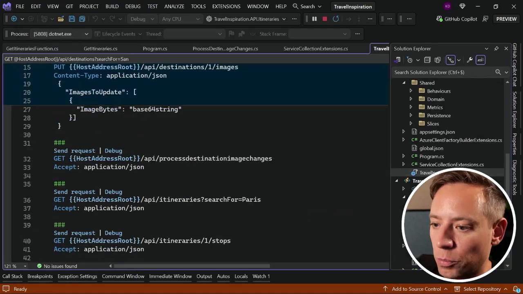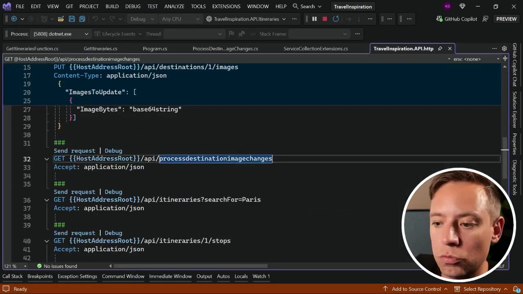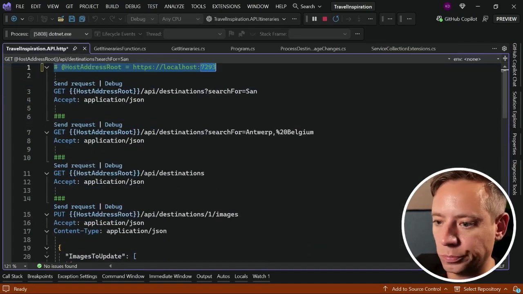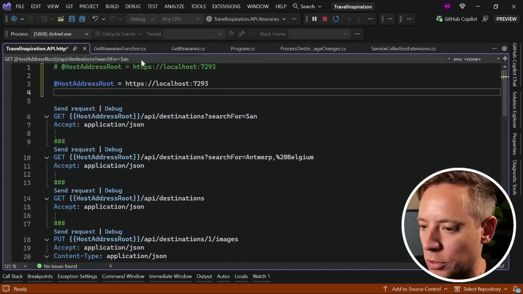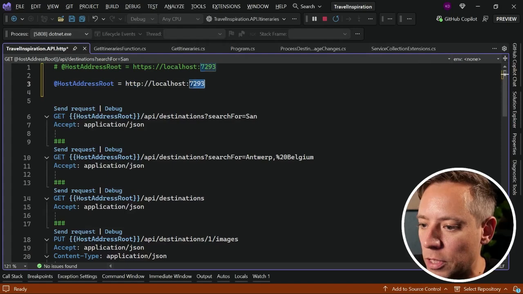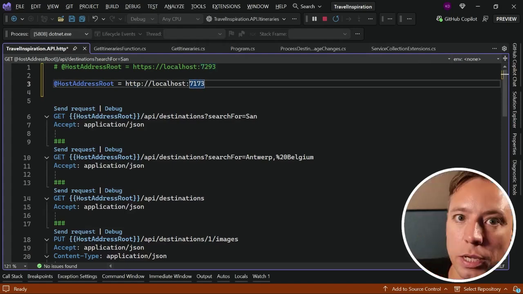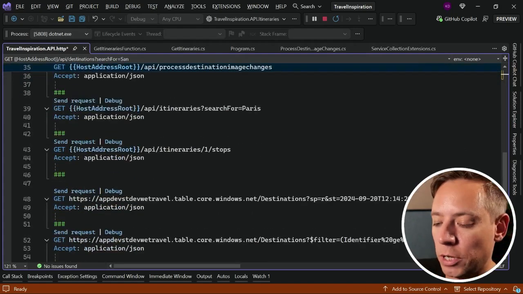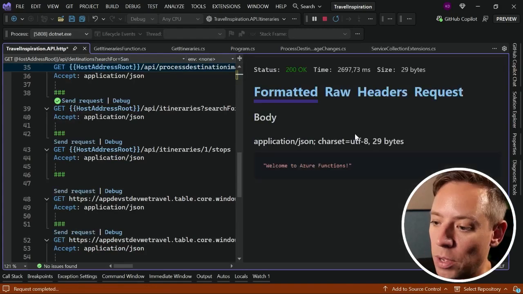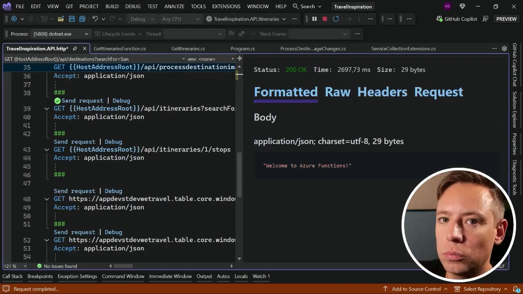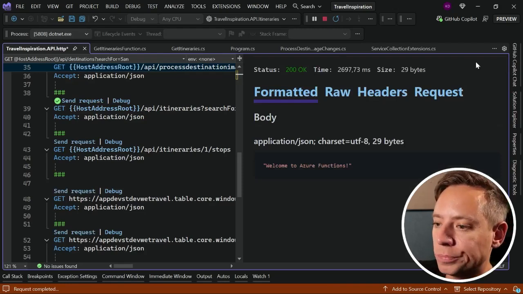I could now control-click this so it would open in a browser, but we actually have an HTTP file here from the previous module, which we can use for sending requests. So, the host was HTTP and port 7173. And down here we have a GET request to API/itineraries. Let's send that. And we get back, welcome to Azure Functions. So there we go. Our function is up and running.